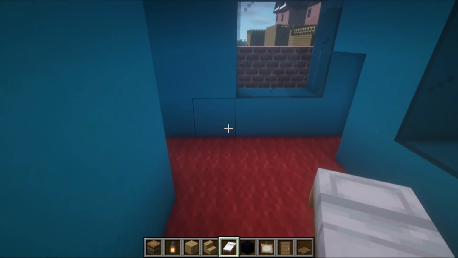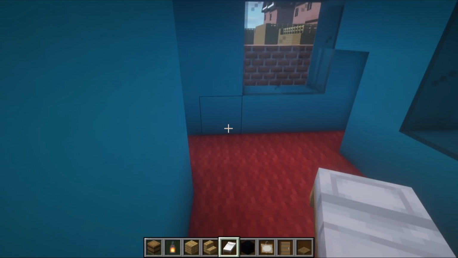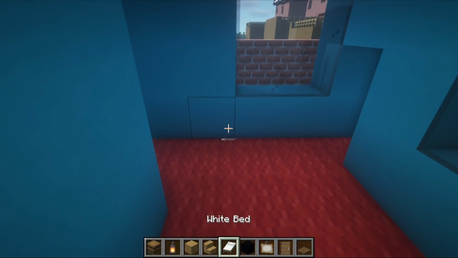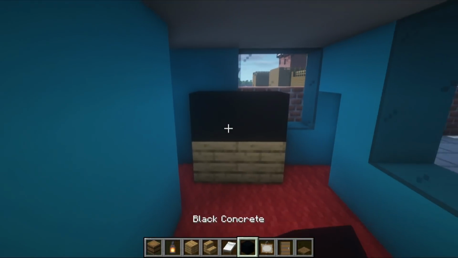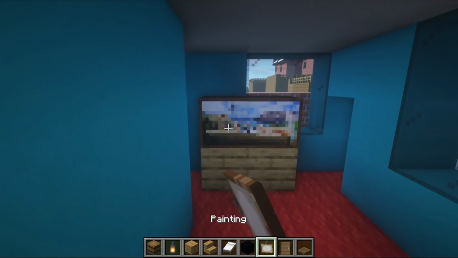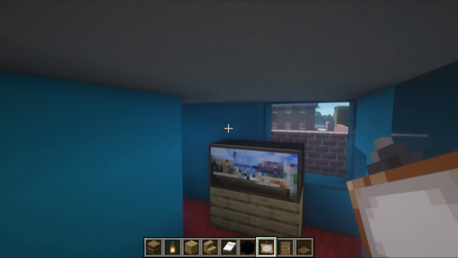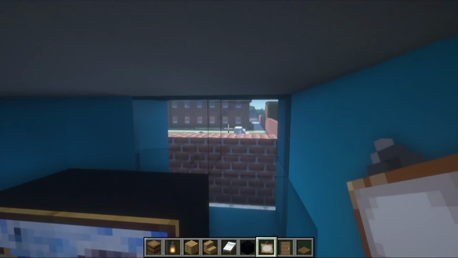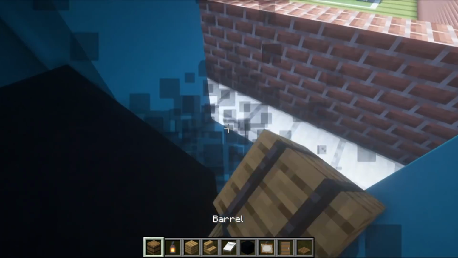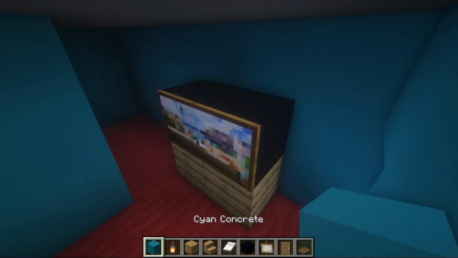Now on the wall opposing this, I'm realizing that this window is probably a bad idea, because on this wall I want to have a couple of oak planks and a couple of black concrete, and I want to have a TV. So simple. And yeah, we'll probably have to remove this window. It's just not a good idea after all.